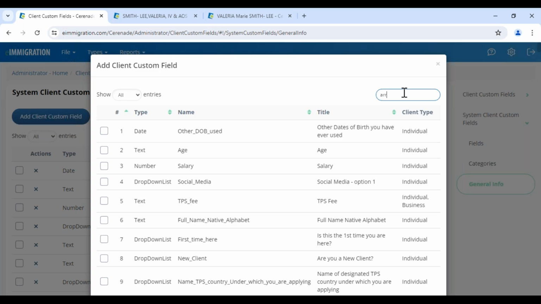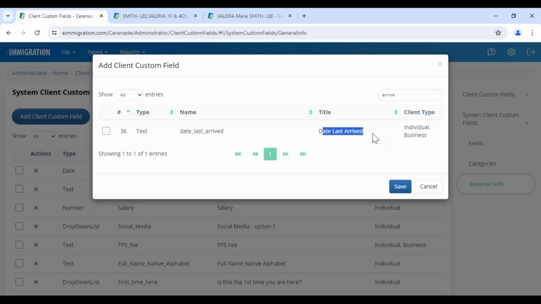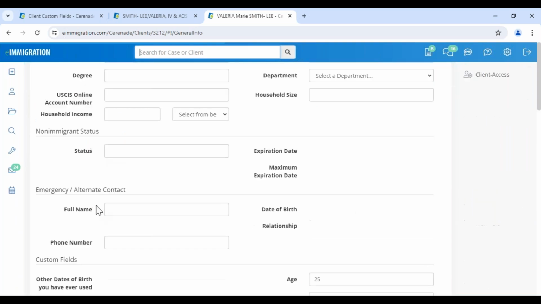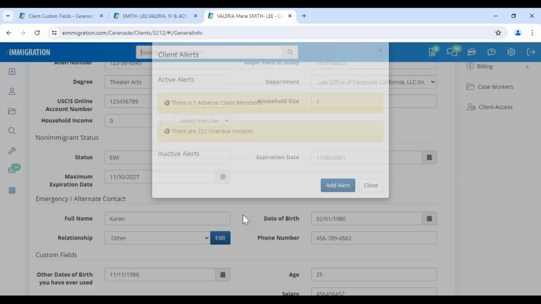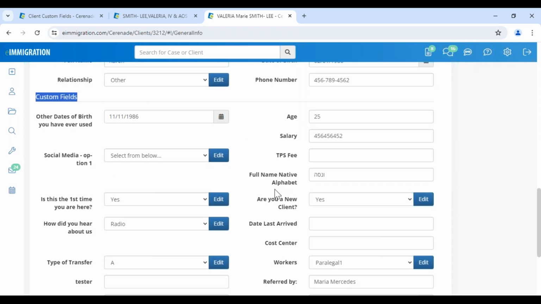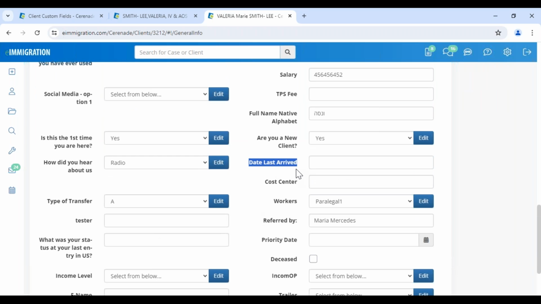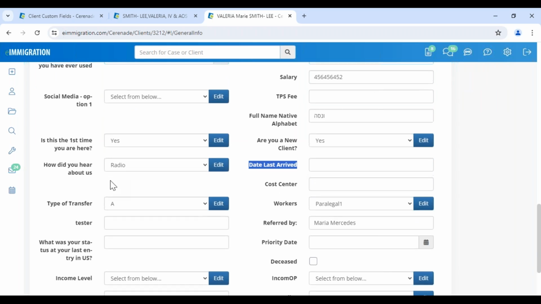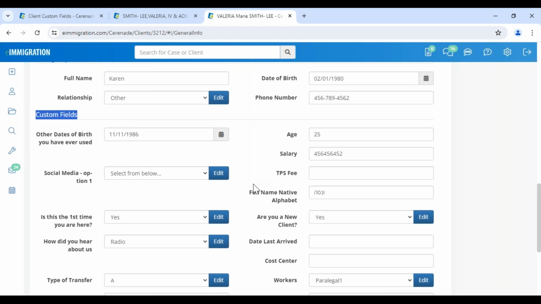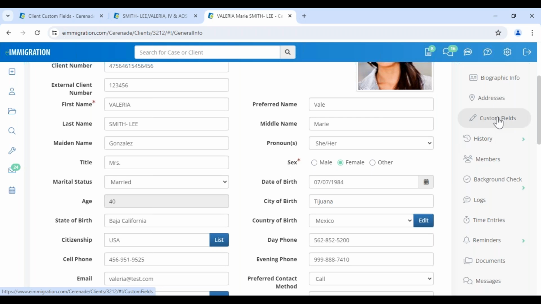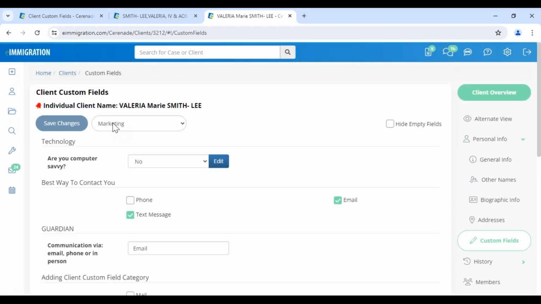Okay, so if I just click add client custom field and say, hey, I want to know when did they arrive in the US? When was the date of last arrival? Let me just select that, save. And now if I refresh my screen, under the general info page, if I scroll down under custom fields, it's going to be here. When did you last arrive? Unfortunately, these custom fields cannot be organized within this section. If you want to see that, then just go to the right-hand side under custom fields. And like I said, you can easily find them here by views.